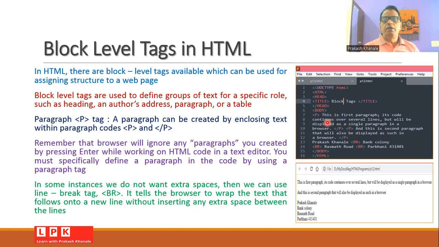This is the paragraph tag, where we have written, this is the first paragraph. Its code continues over several lines, but whenever it is displayed in the web browser, it will be displayed as a single paragraph. End of paragraph, then we are creating a new paragraph, and this is the second paragraph. You will find that both paragraphs will be displayed in the browser separately. Then we have made use of the line break.